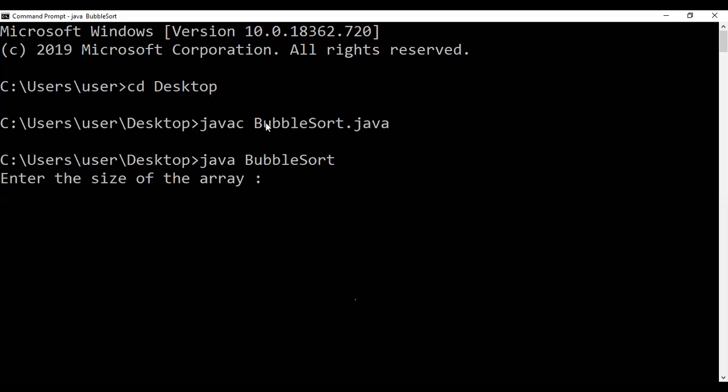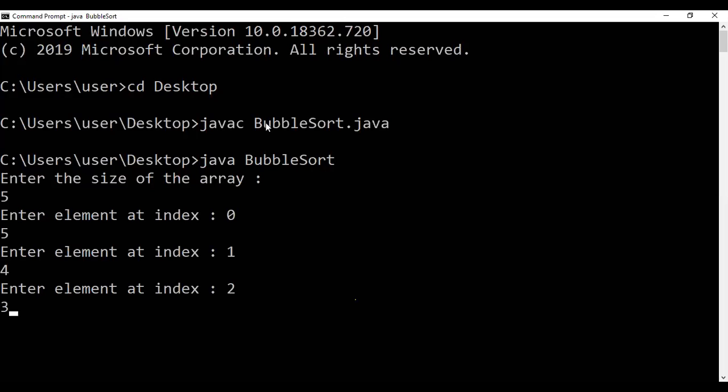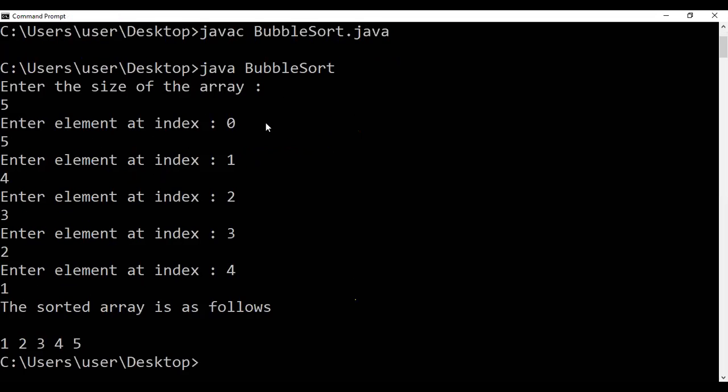So let me take an array of size 5. Let me enter the element at index 0. Let's say the element at index 0 is 5. I'm entering the elements in reverse order. Now, as you can see, the sorted order of the array is shown to you.